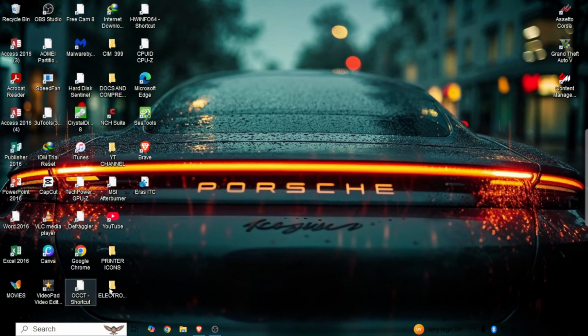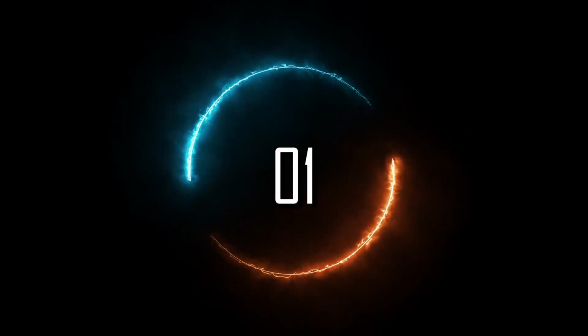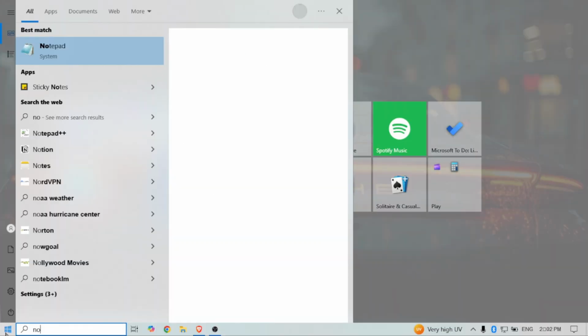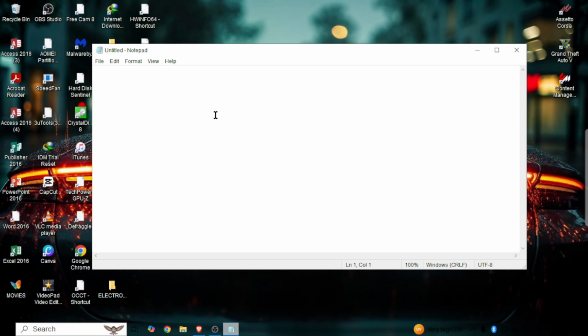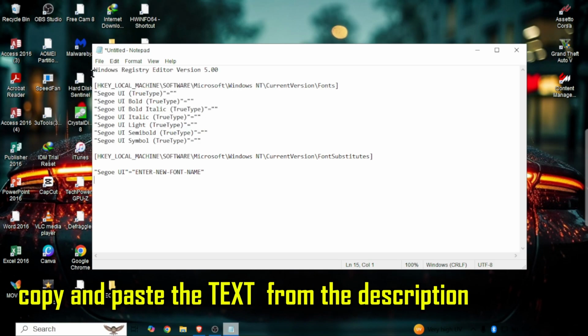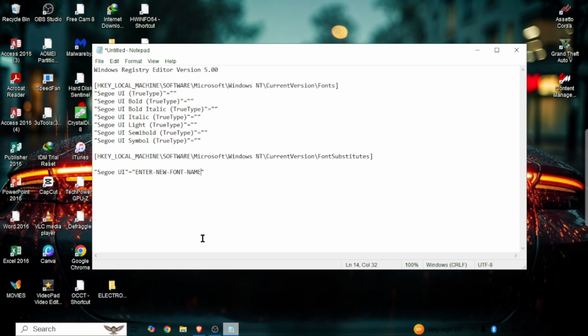In this video, I'm going to show you how to change your Windows font. Go to Start and open Notepad. Copy the text from the description and paste it here. Paste it in Notepad.